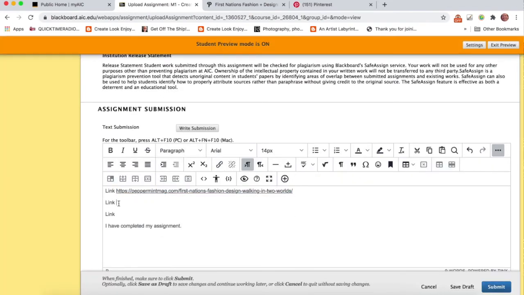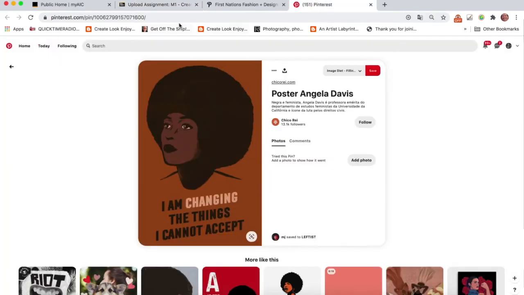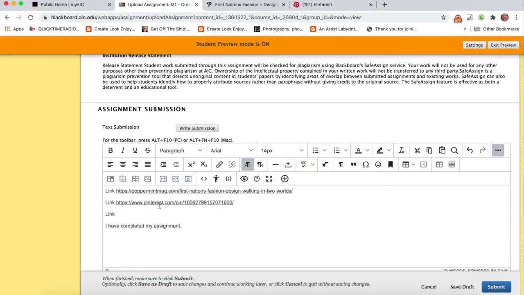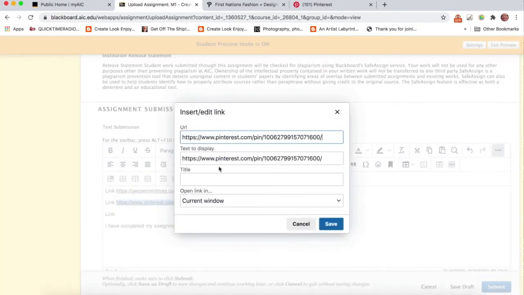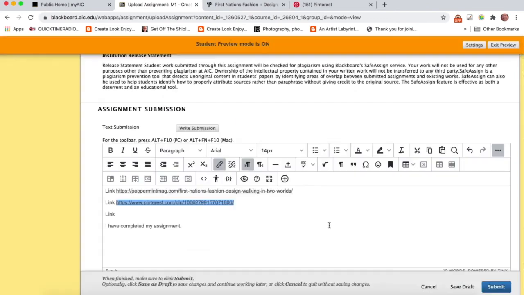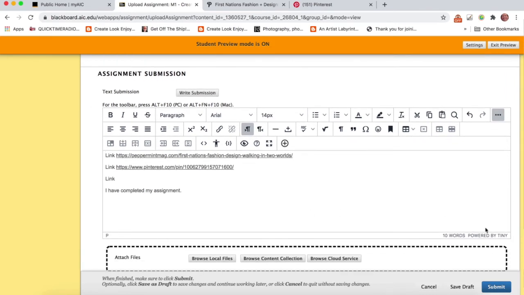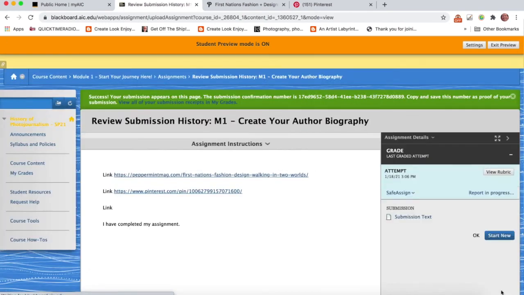Okay, so now I can just click down by this other link. Say I'm linking to a Pinterest pin. Come back here, paste it in, click up here, open link in a new window. And so this is the method for you to have a proper submission. Then, as always, make sure you come down in the lower right corner and click on submit.